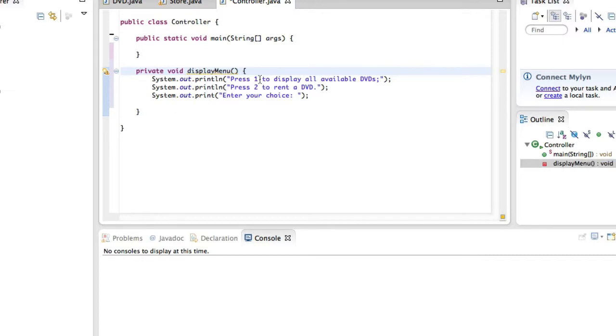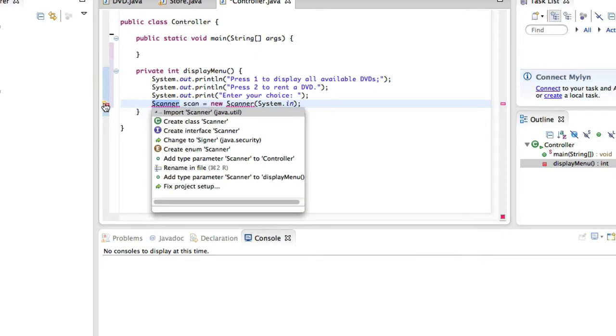In order for this method to talk with the main method, it's going to have to return a value. I'm going to go for an int, and then this method is going to return either 1 or 2 depending on what the user chose. This is so that this method can talk with other methods. And then we create a scanner. We have to import it, of course.